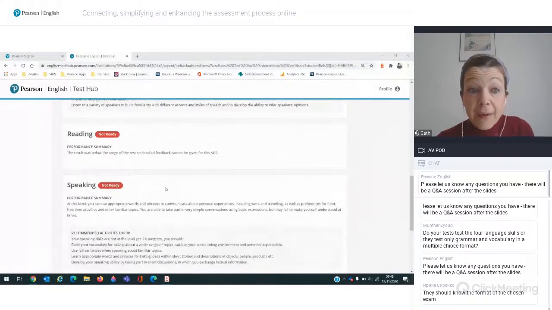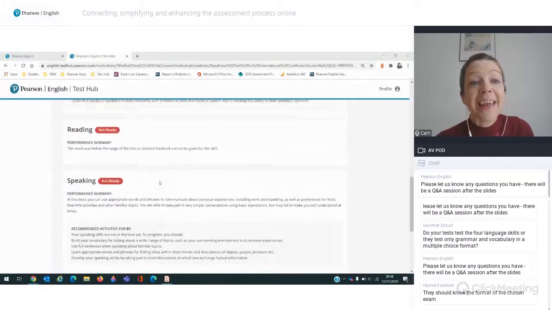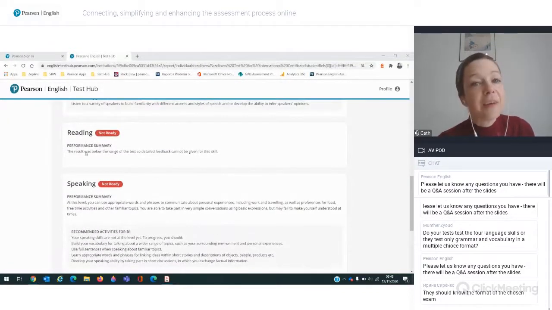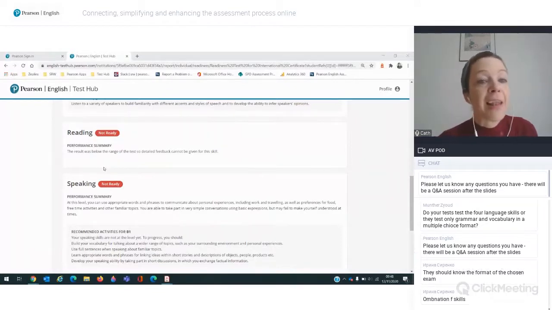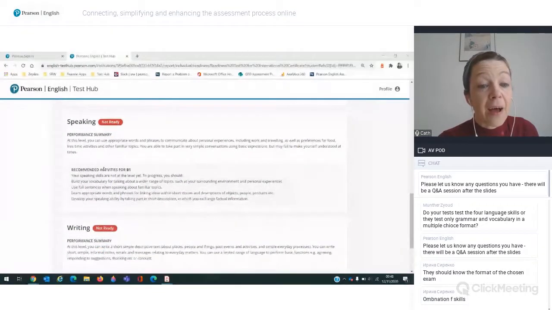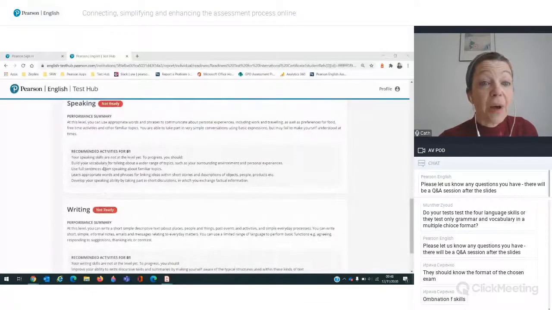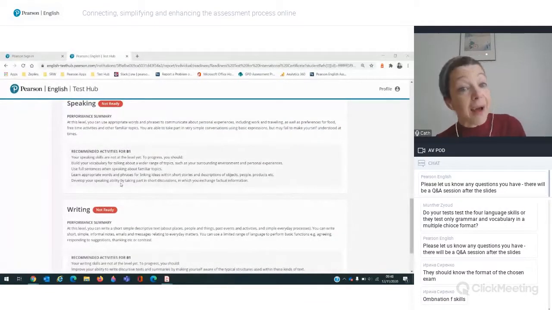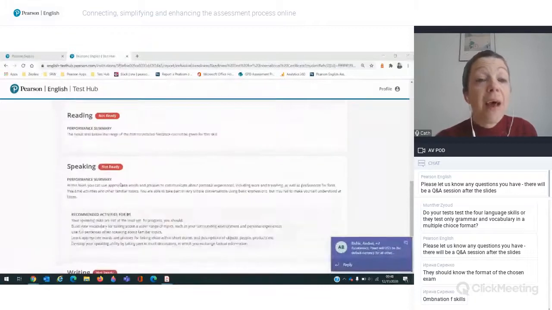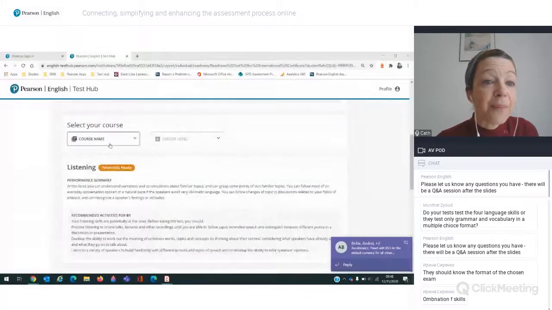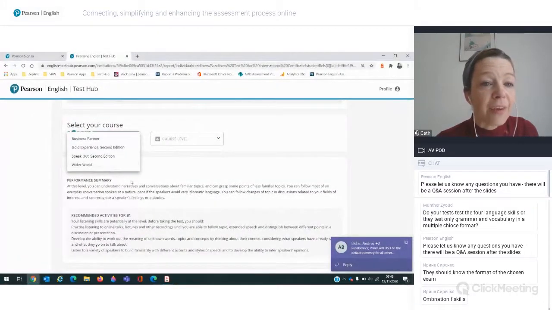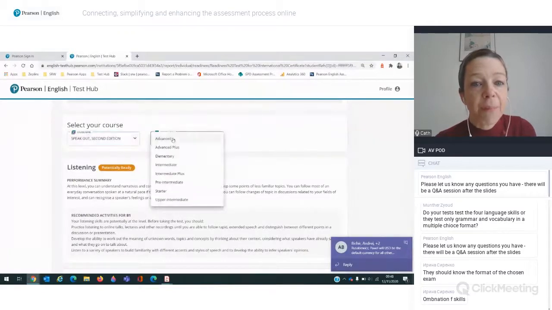I also get guidance if they are not ready, unless they've fallen below the range of the B1 test, in which case I can't really give them any B1 guidance because they're not at that level. But for speaking and writing, I get some guidance on how I can bring Colette up to that B1 level. And again, if we map this to, let's just do maybe Speak Out Pre-Intermediate.